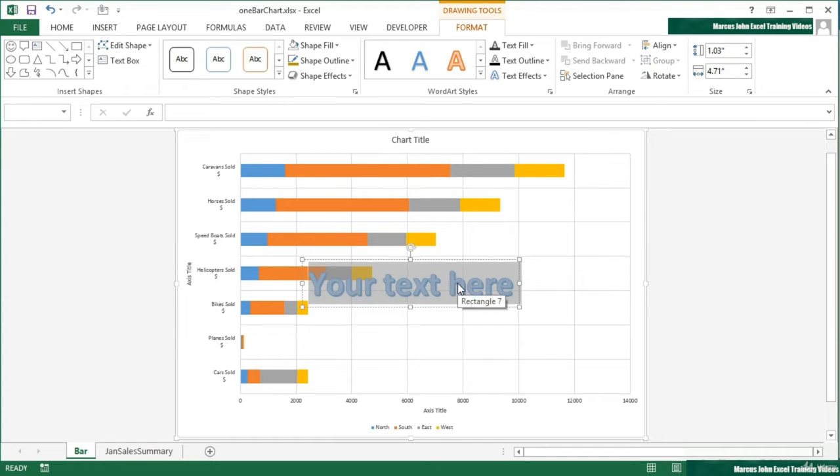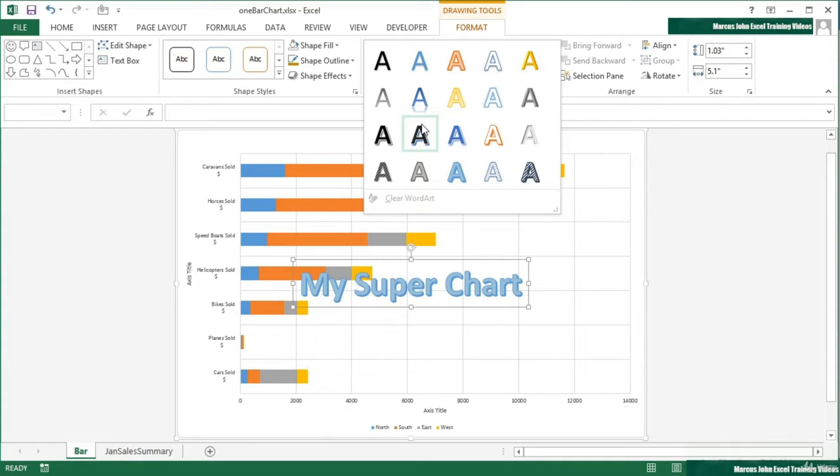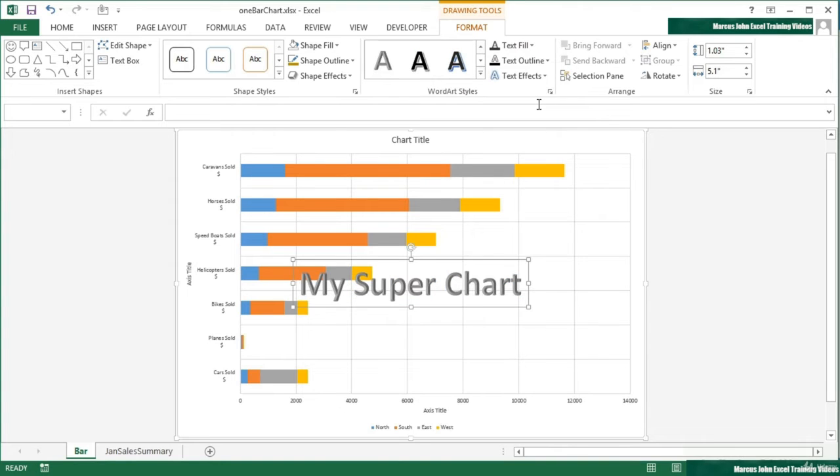That then puts a box on the screen that says your text here. We can then click in and type our own text. My super chart. If we then want to adjust the word art style for that particular box, we can click on the border. We then have drawing tools format and pre-built word art styles. You can choose any of these. Quite like that one because it's got that 3D effect to it, beveled effect.